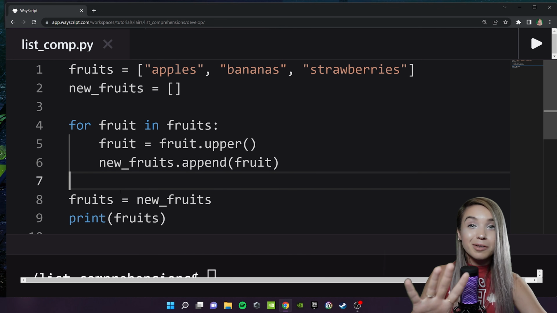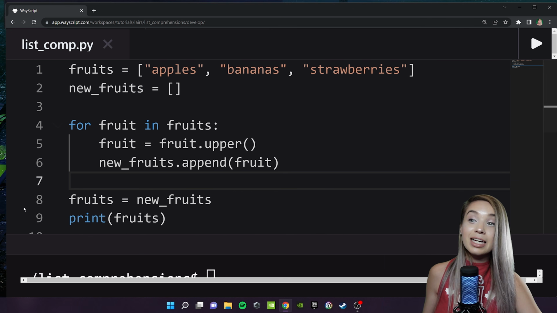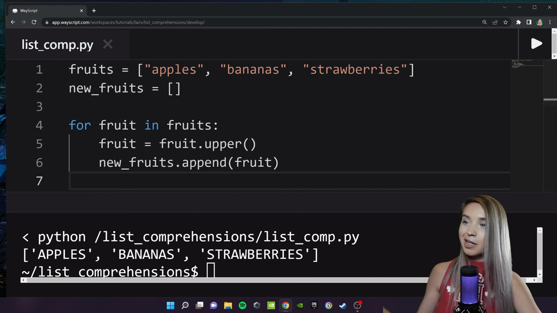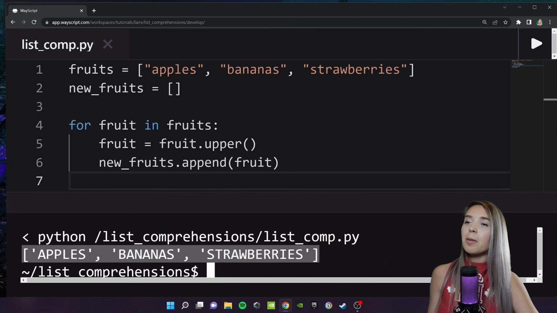I'm still confused from the NumPy tutorial. Let's run it and let's verify that I'm correct. Yep, there you go. Here's our uppercase fruits.